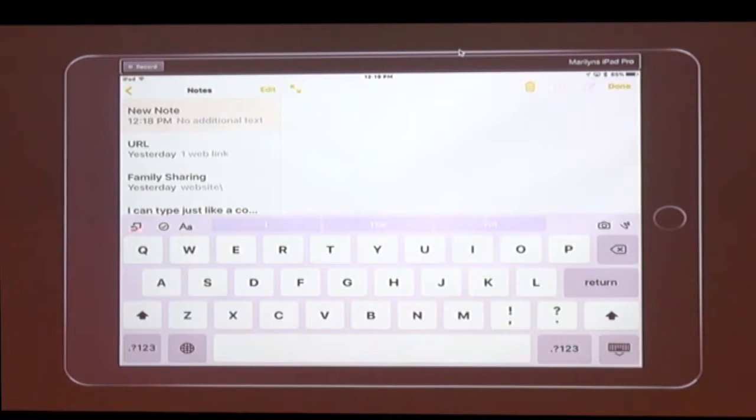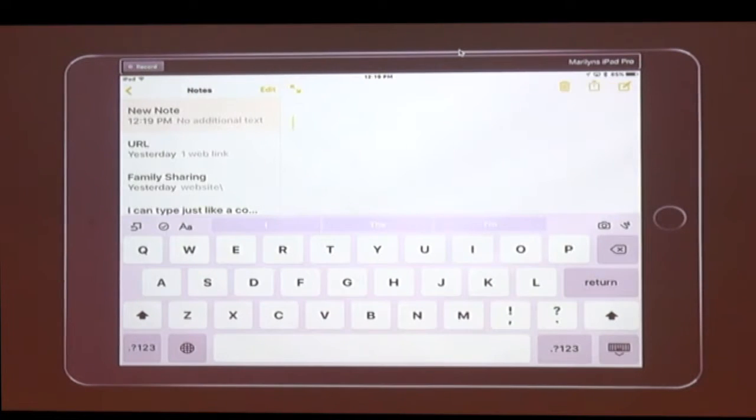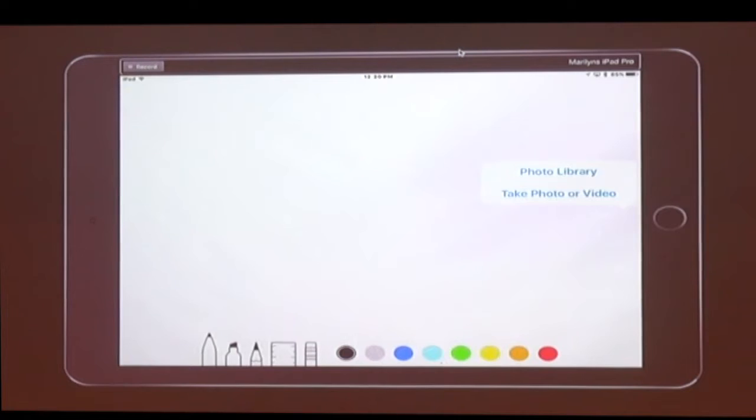This is copy and paste, and redo and undo. Here you can see that one. This is make a checklist, which we don't want to do. This is styling, different things there. This is the camera over here to the right side. You can either take a photo while you're in Notes, or you can get one from your library, photo or video. And then this is drawing.